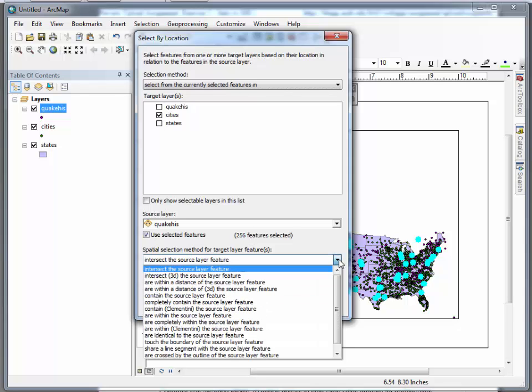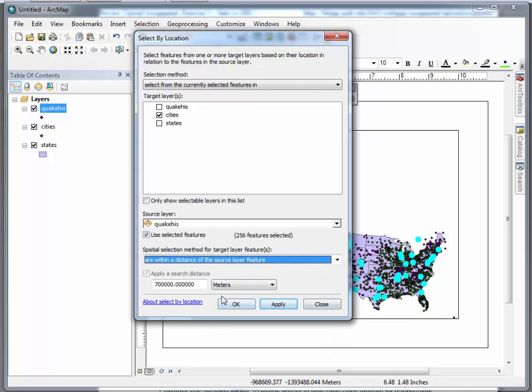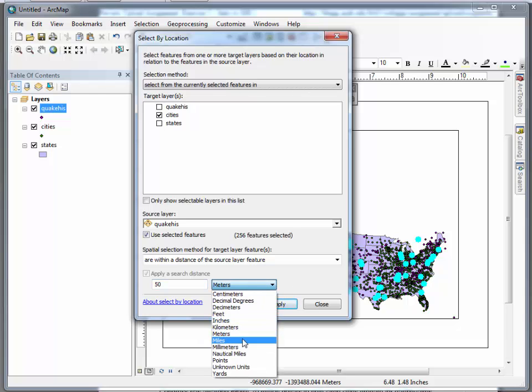And I'm using a search method of within a distance of, we want to look for 50 miles. So we set this to miles, and we pick apply.